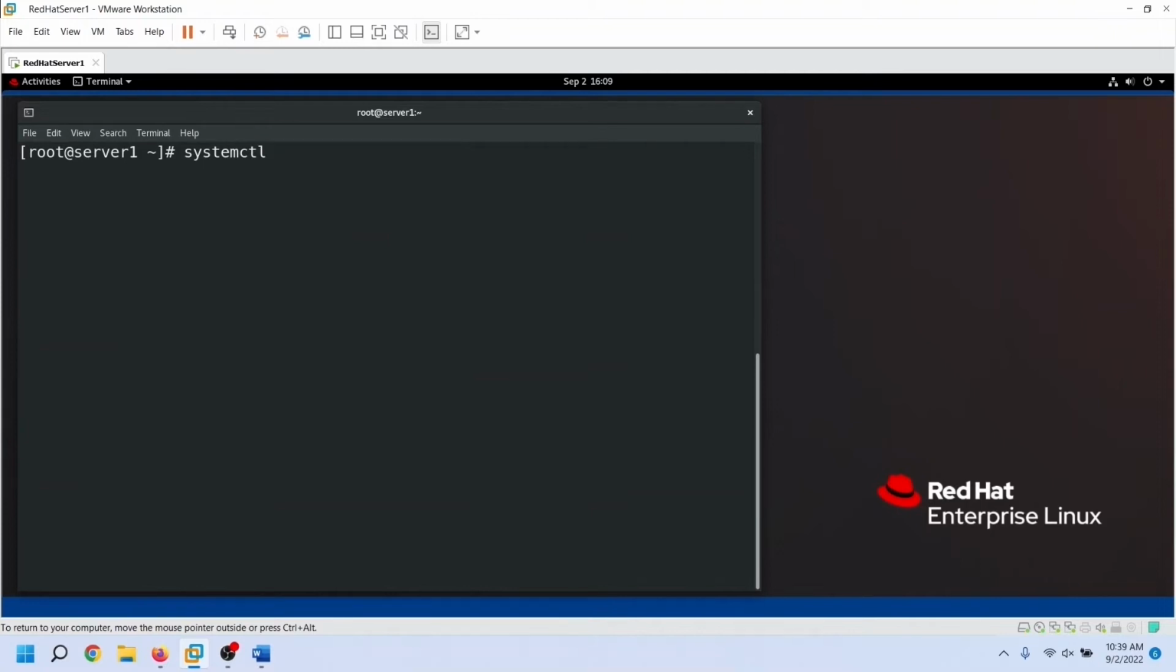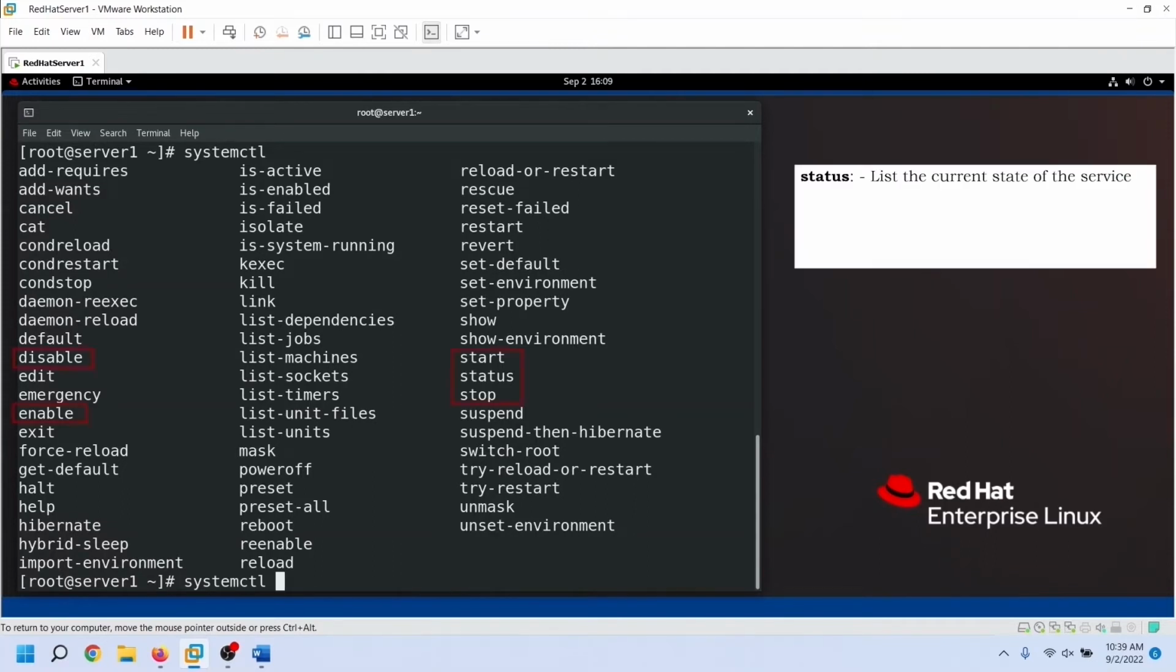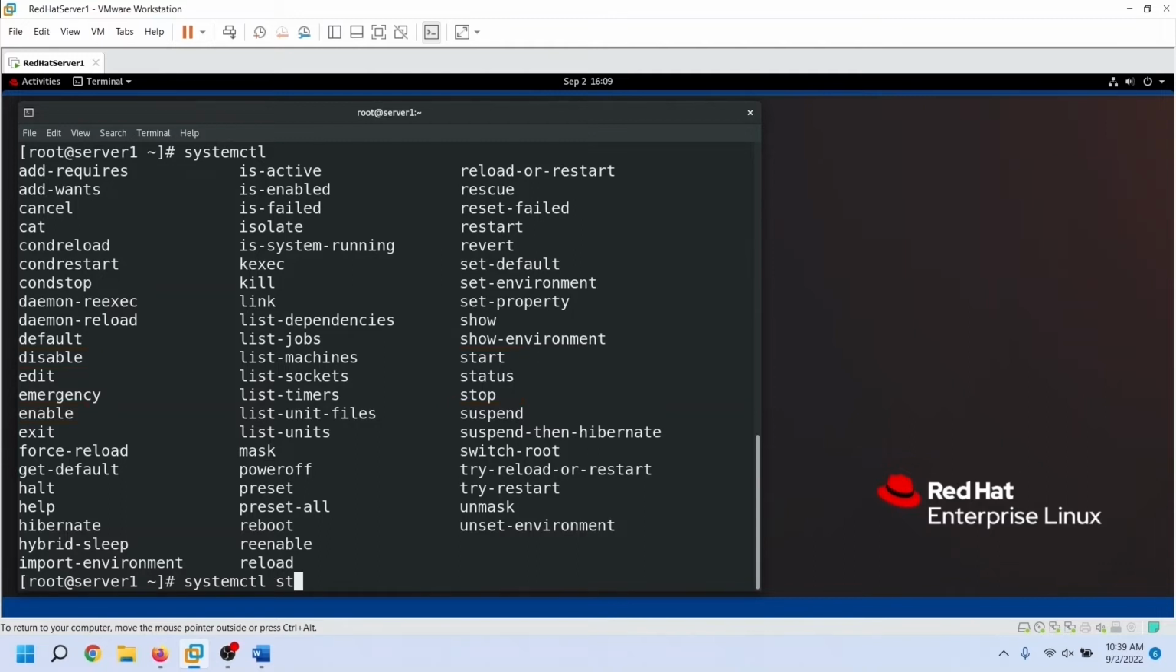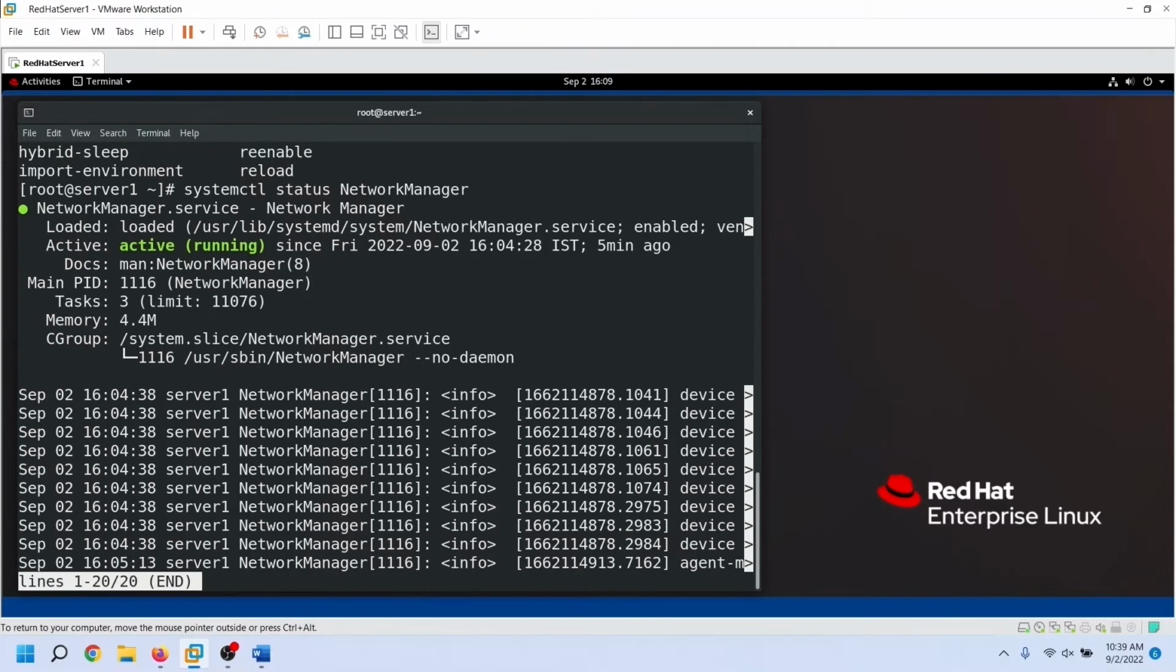The systemctl command lists and manages the state of services. It supports many options. Some important options are status, start, stop, enable, and disable. Let's take some examples to understand how to use these options to manage the Network Manager service. To view or check the current status of Network Manager, we use the status option. In the output, if we see active here, it means the service is up and running. Or if we see inactive here, it means the service is down and not running.